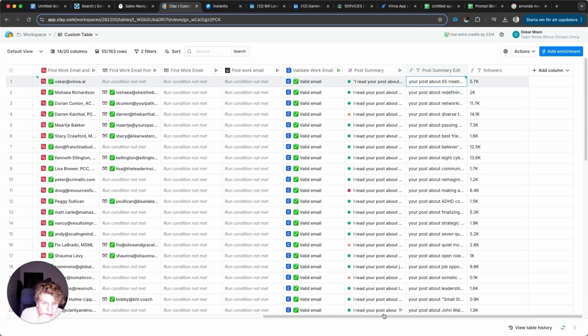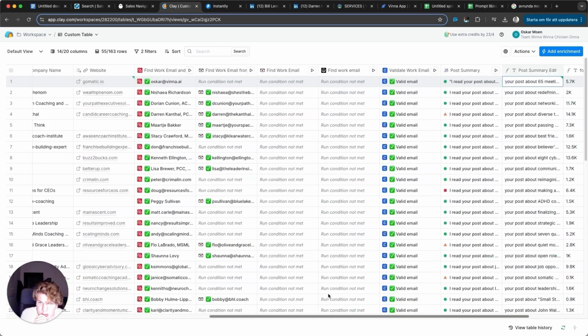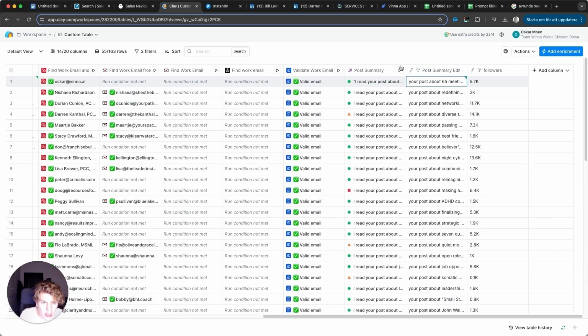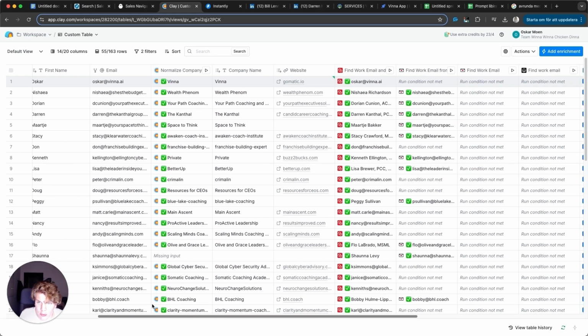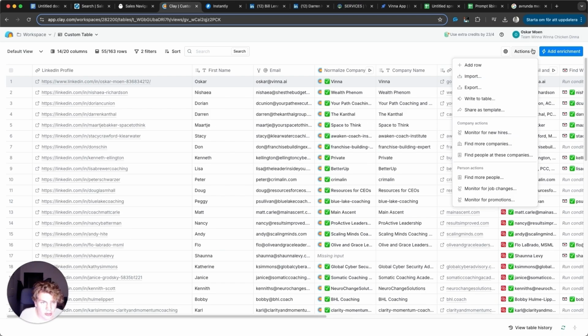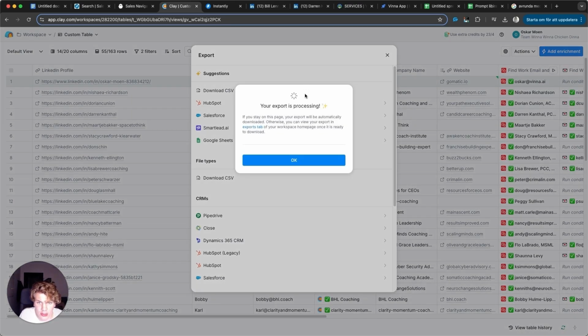Yeah, that's about it. That's good. So now what we're gonna do is export this list here. Now we have everything here from post summary, everything we need. So now we're going to export this list. What we do now is just action, export, and then download as a CSV.